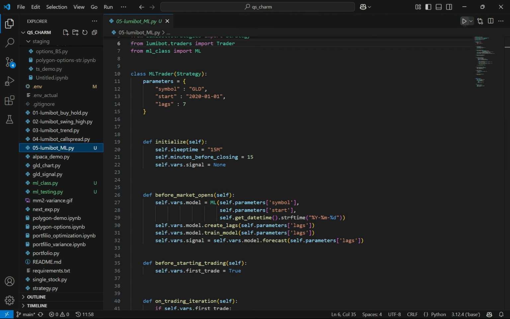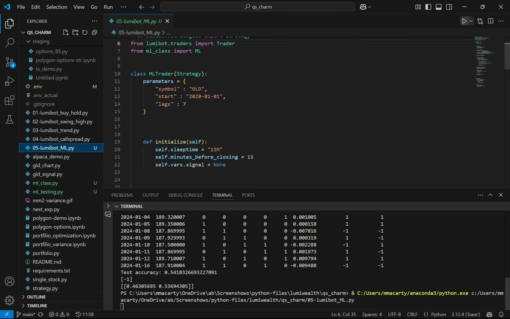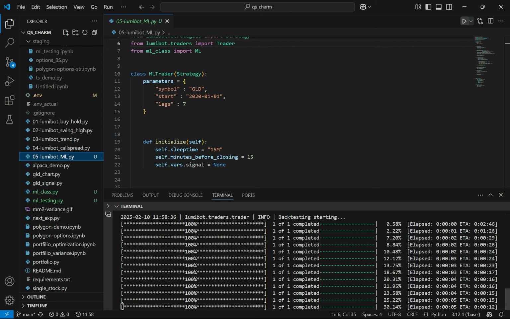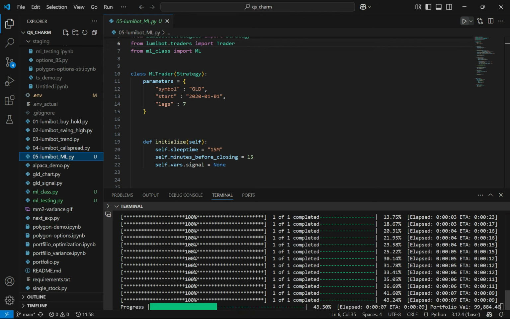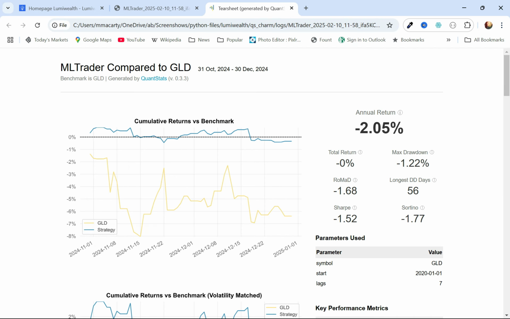All right, so I'll just go ahead and run this and see what we get. Now I'm just running it for, I think, a couple of months of last year, the end of October to the end of December, just to speed this along a bit. Let me go back to that first.